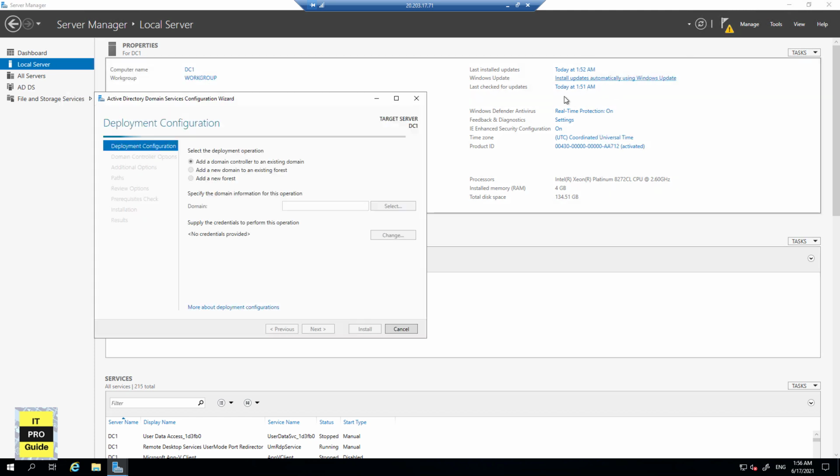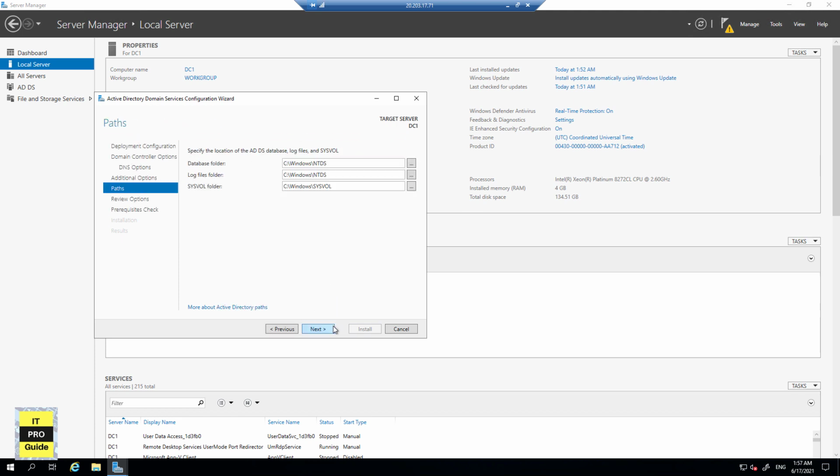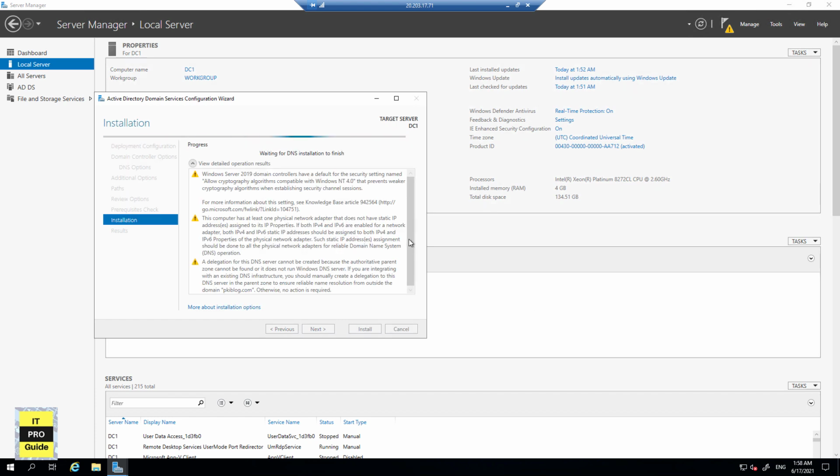Now let us promote this virtual machine as a domain controller. So this is going to be the new forest, that is pkiblog.com, my domain name. Then click next, enter the directory restore password, then complete the wizard. So now the domain controller is ready.